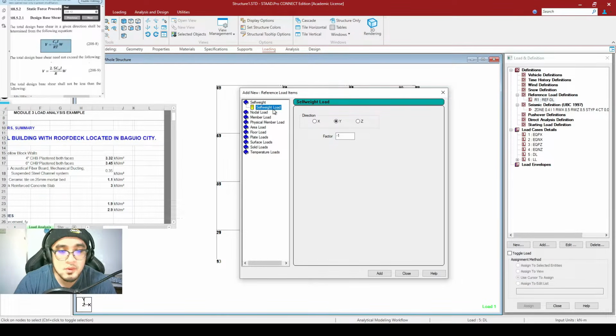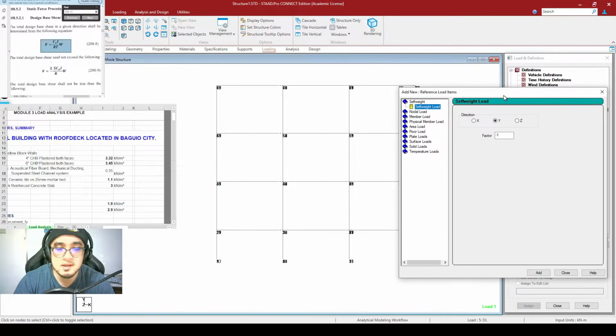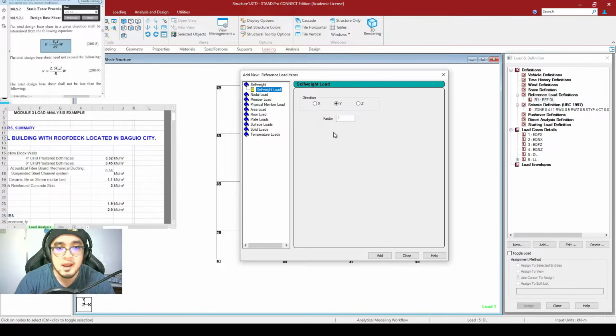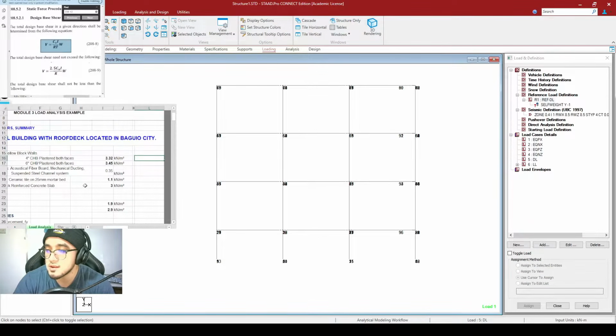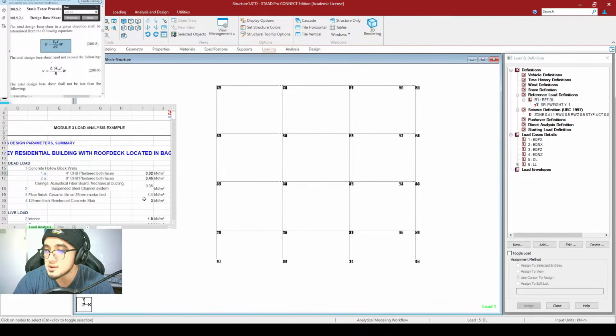Of course, we want to have our self-weight load right here. The self-weight load, once again, is the weight of all of these members, so that is the weight of your beams and your columns. I will just press add here, and make sure that its direction is along the y direction and its factor is -1 for it to be going vertically downwards. I will just press add here. Then as for the other ones, looking at the Excel file to your left, these are the pressures that we will be assigning.